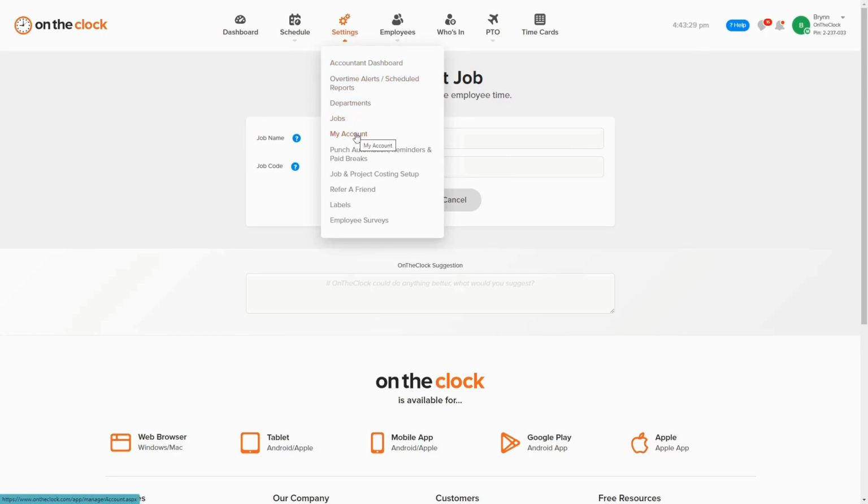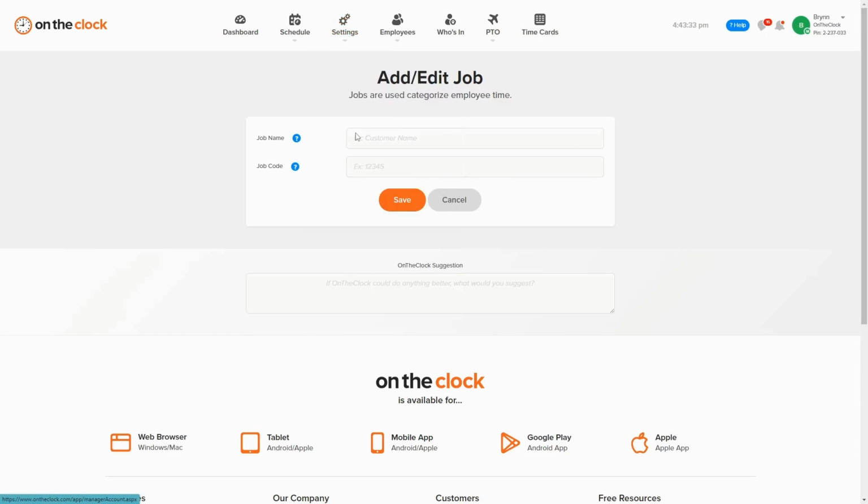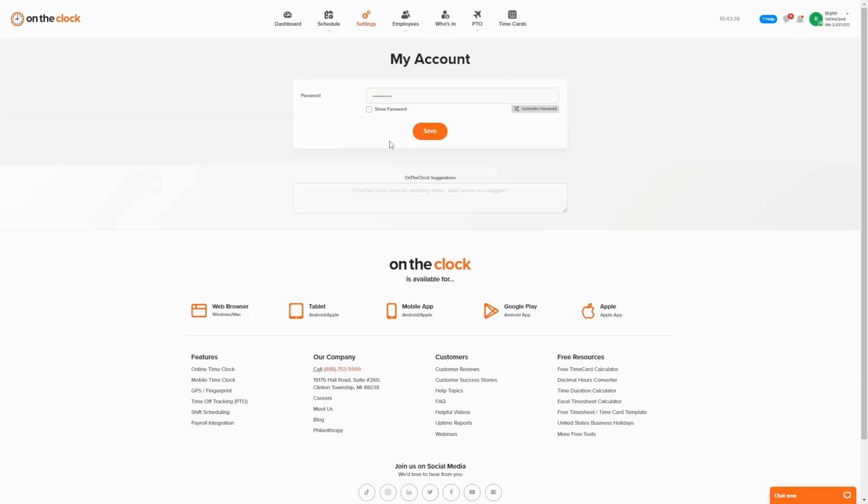If you need to view any information about your account, please navigate to the My Account section, and you can view your information here.